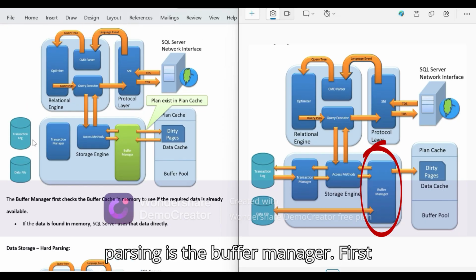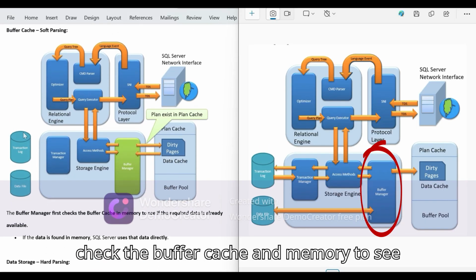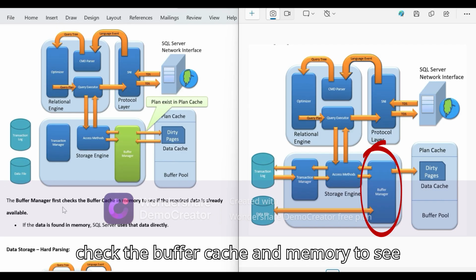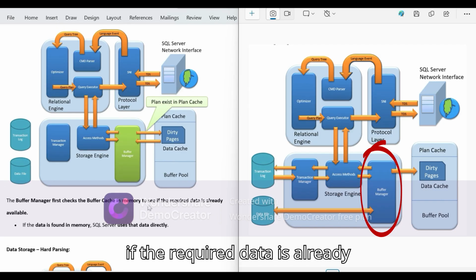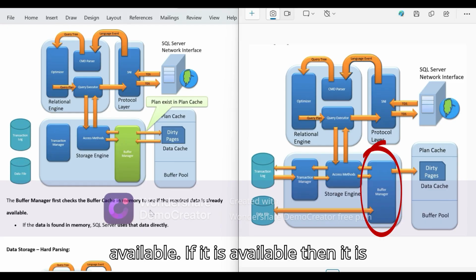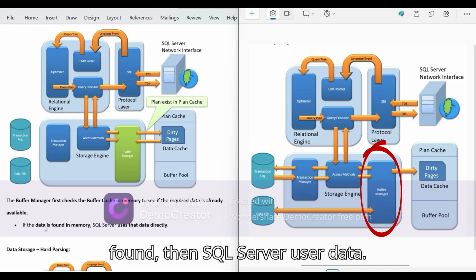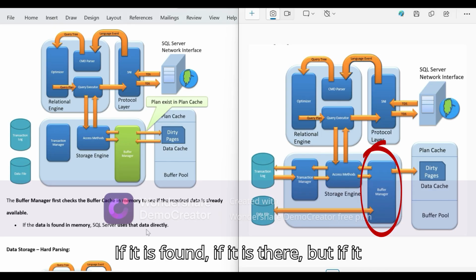What is soft parsing? Soft parsing is when the buffer manager first checks the buffer cache in the memory to see if the required data is already available. If it is found, then SQL Server uses that data directly.